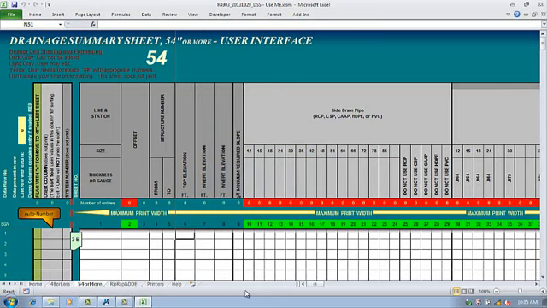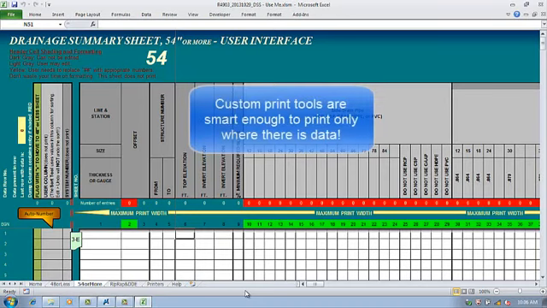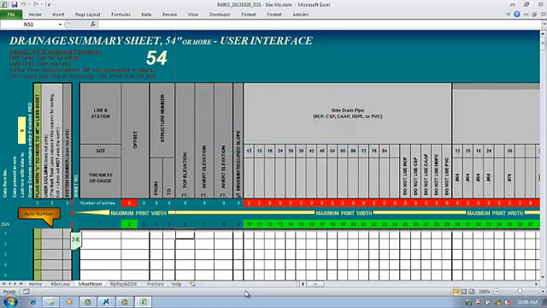Print routines are set up. The custom print tools that I'm providing you identify the last row that you have data on. So if you print the entire file, it's not going to print out 40 sheets of paper. If your last data row is on the third sheet, it's only going to print out 3 sheets of paper.